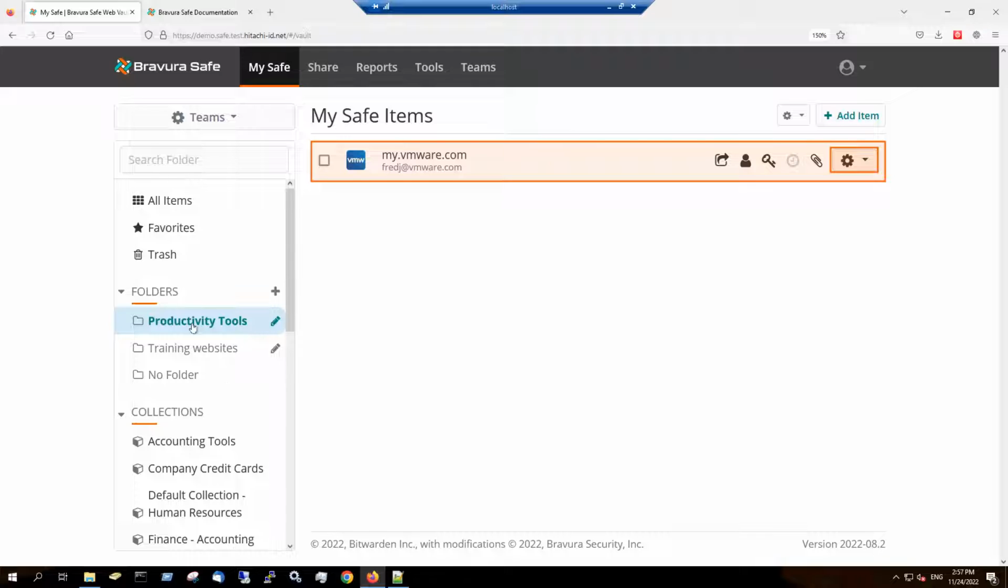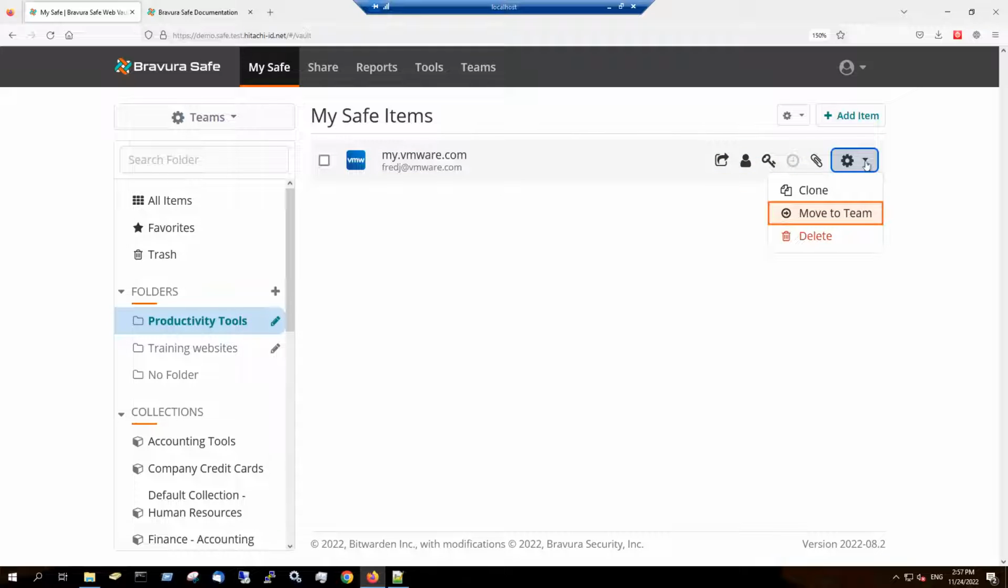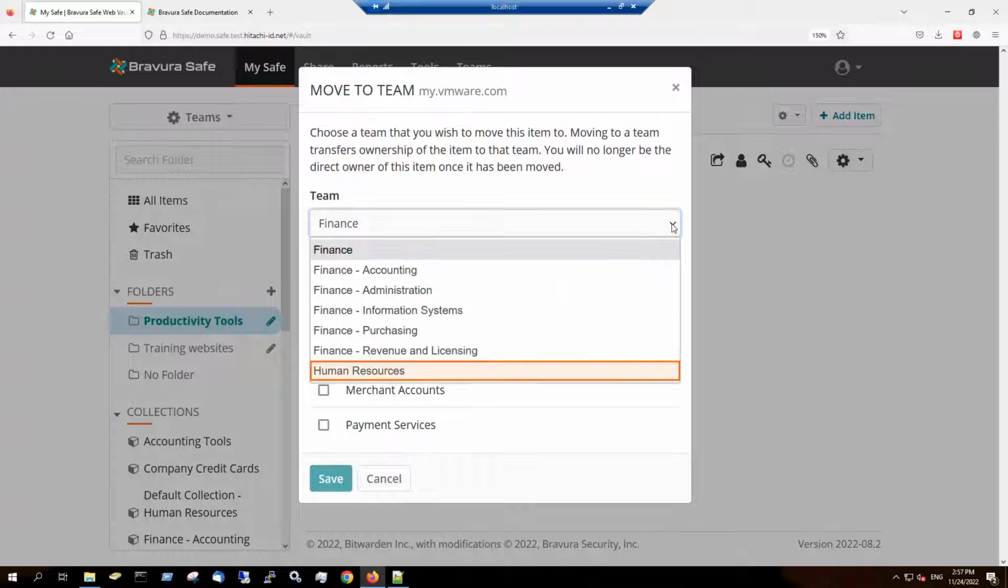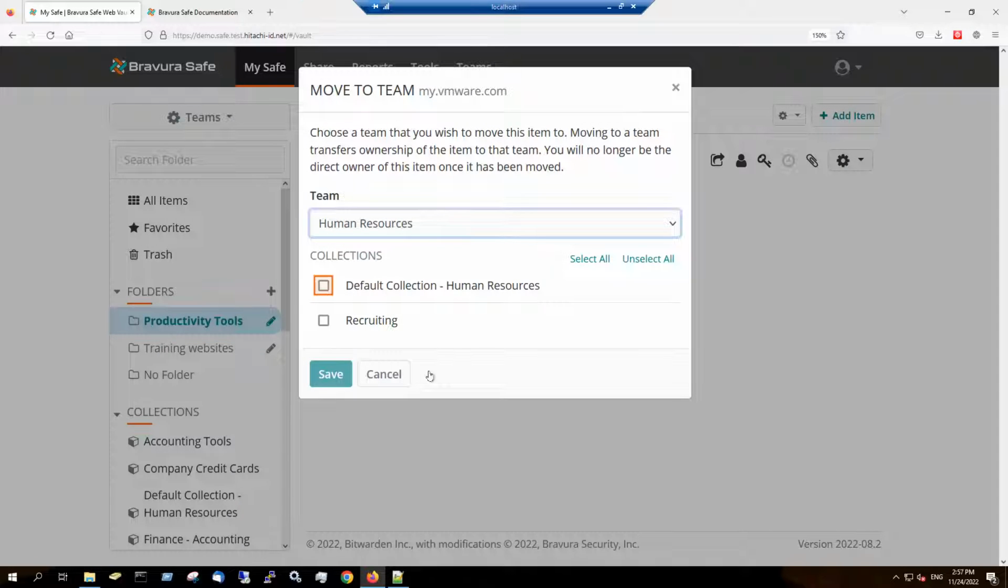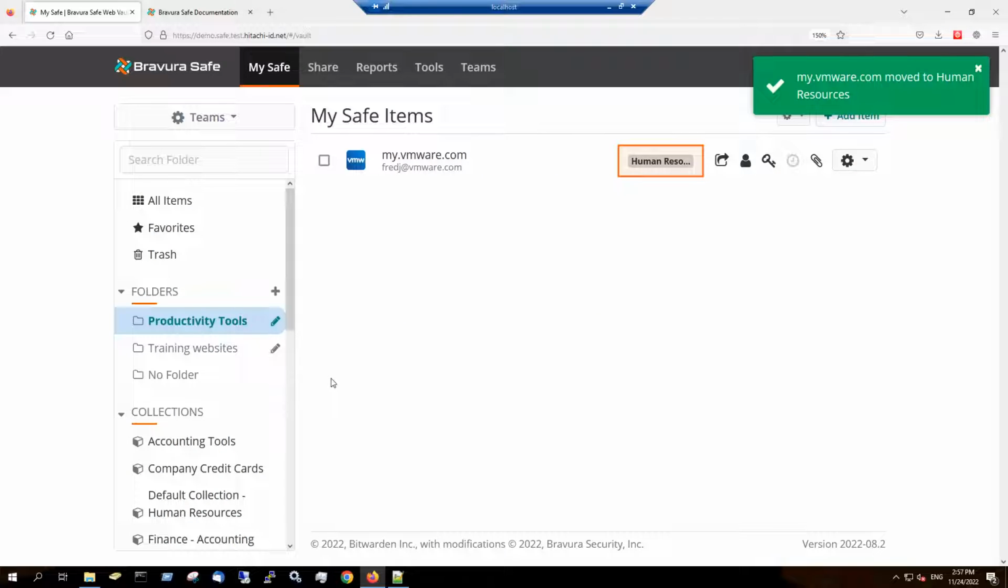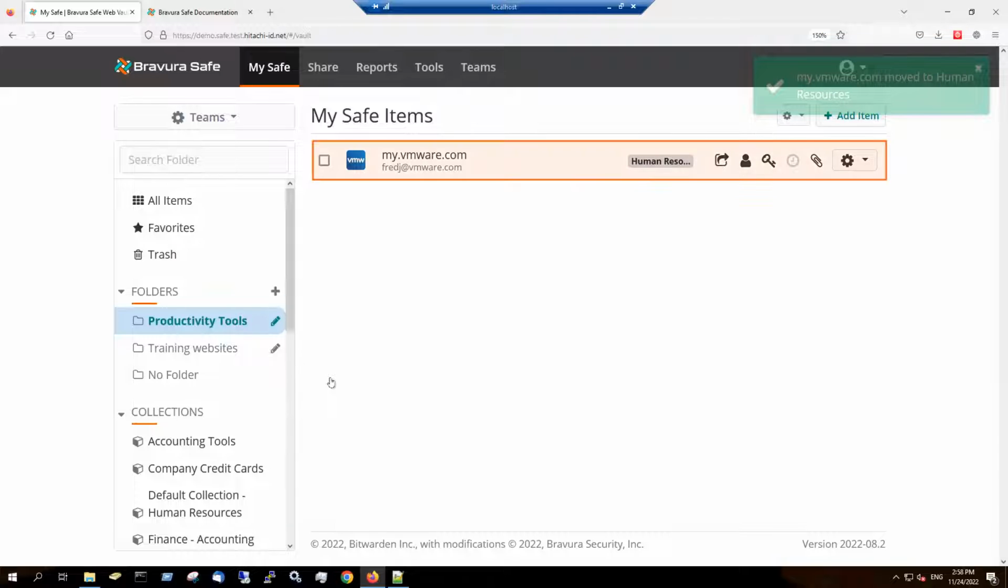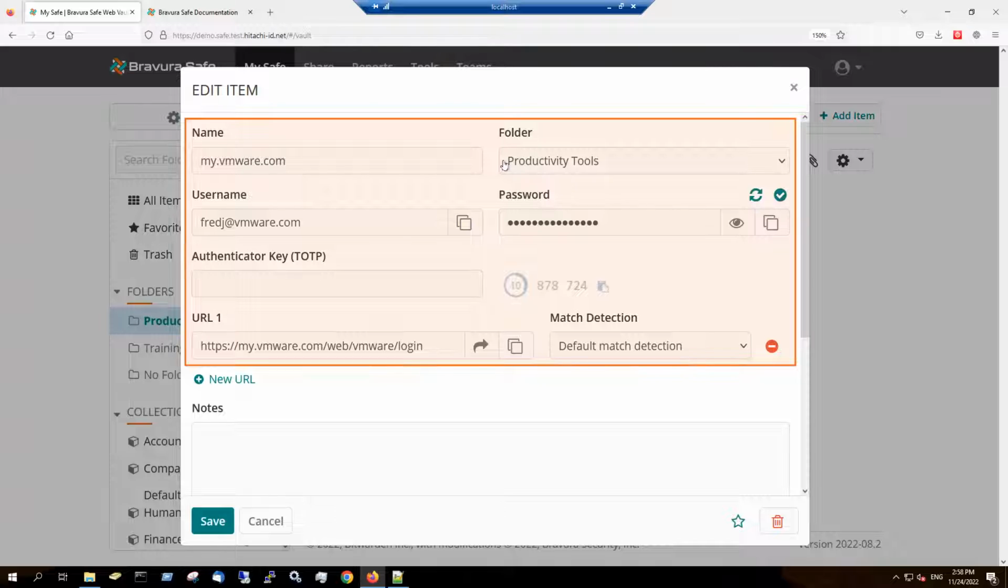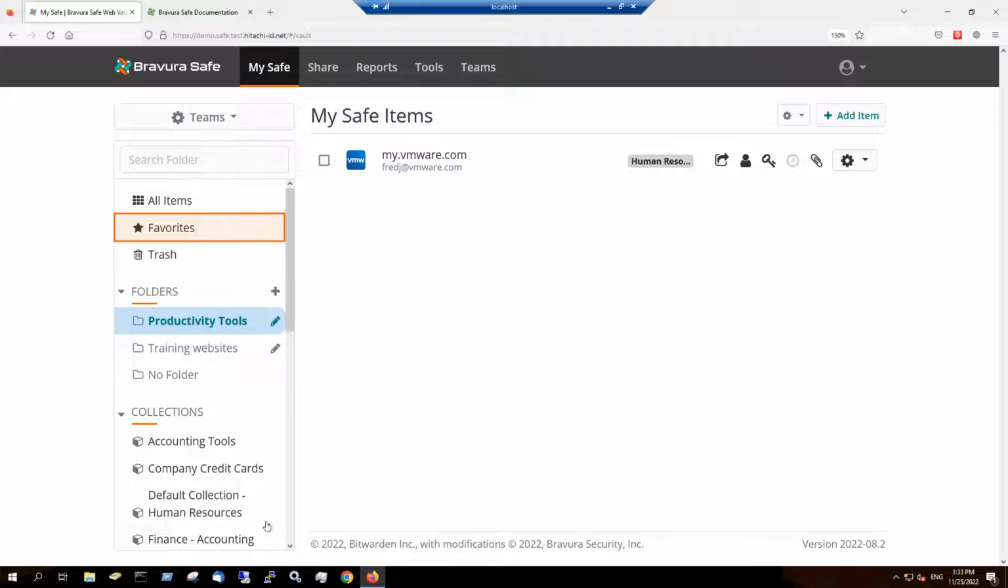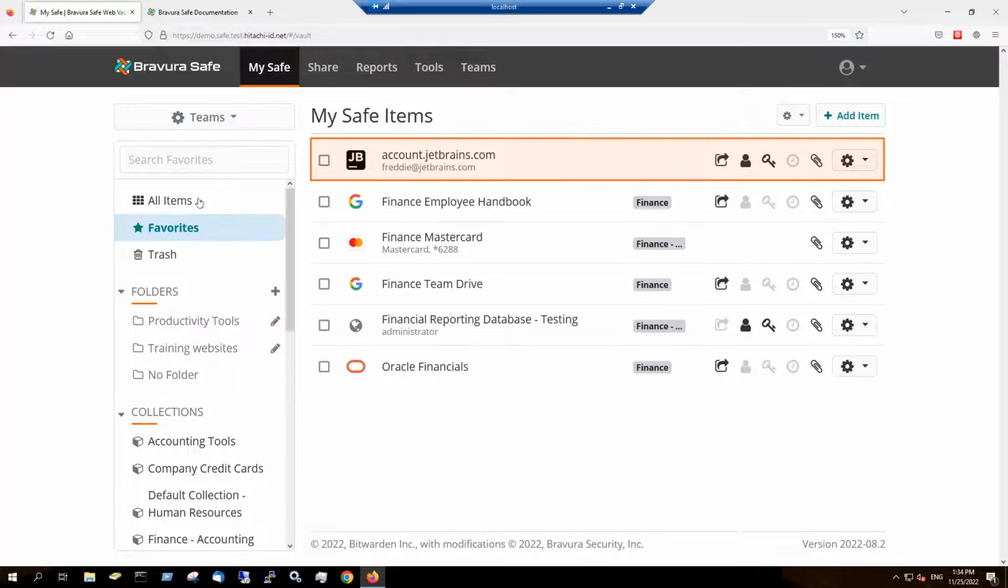You can, of course, click on the gear drop-down for an unshared item and share it with a team and a collection, and then save your changes. Shared items display their team name. To edit an item, click to open it. You can then change the name or credentials or add it to an existing personal folder if desired. If I select the Favorites folder, the imported item that was flagged as a favorite has been added to the list.